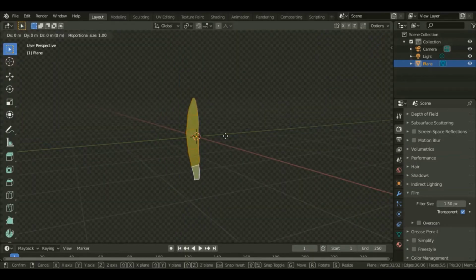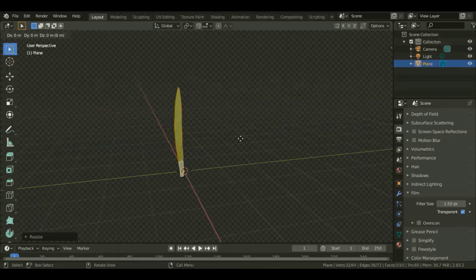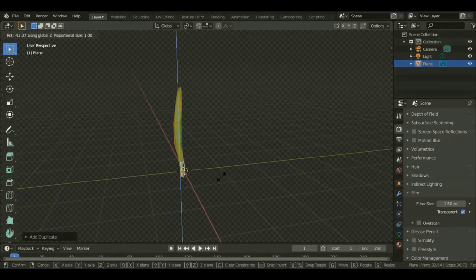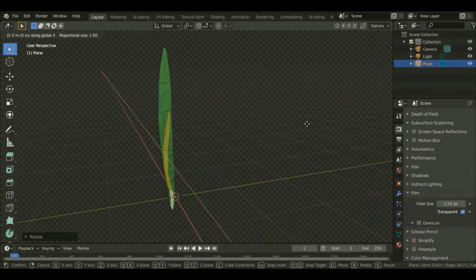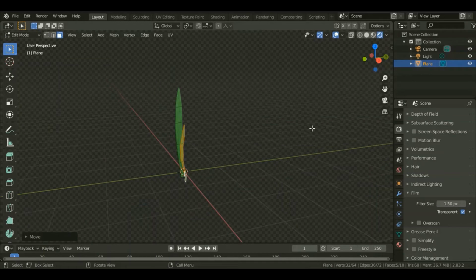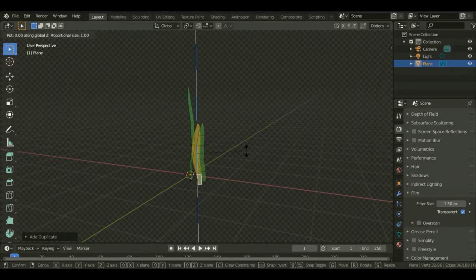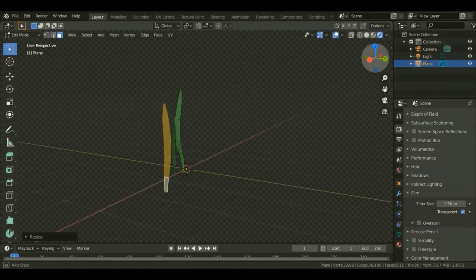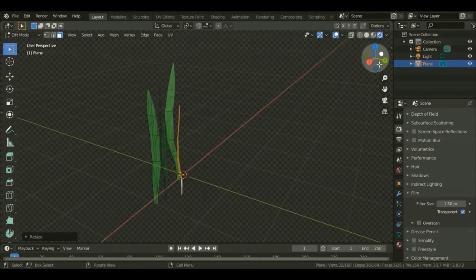Now join those windows. Duplicate that blade by hitting Shift D and rotate along the Z axis. Also scale down along the Z axis to get some different variations and shapes for those blades. Duplicate again, rotate along the Z axis, scale up on the Z, on the Y and Z and X.